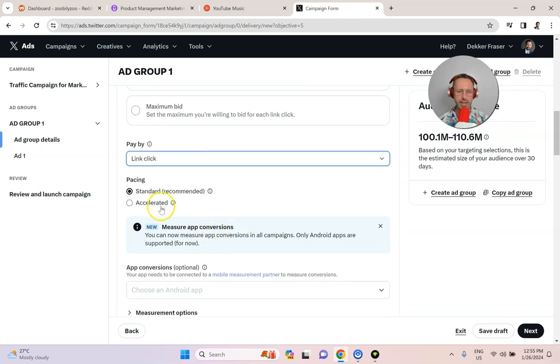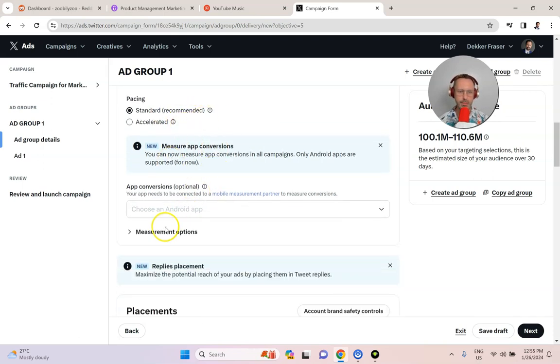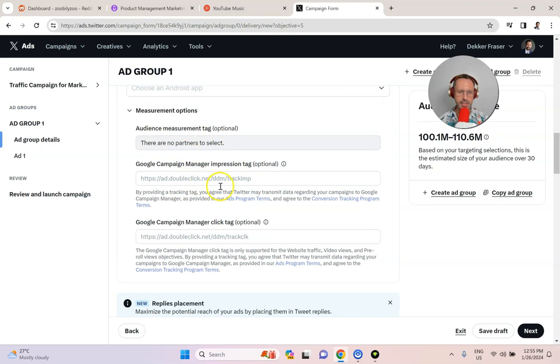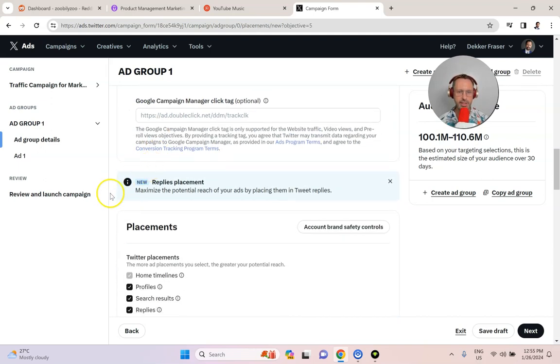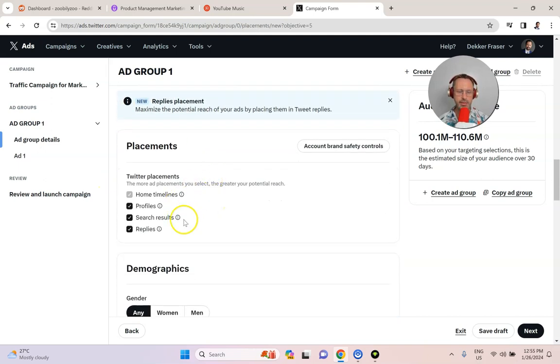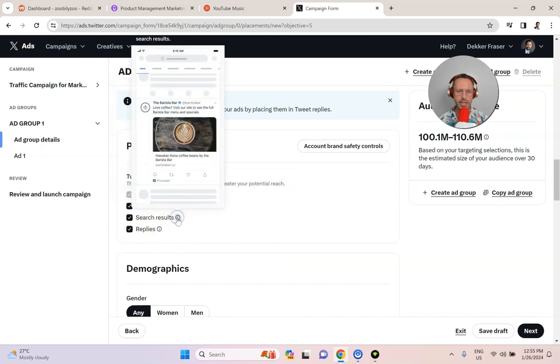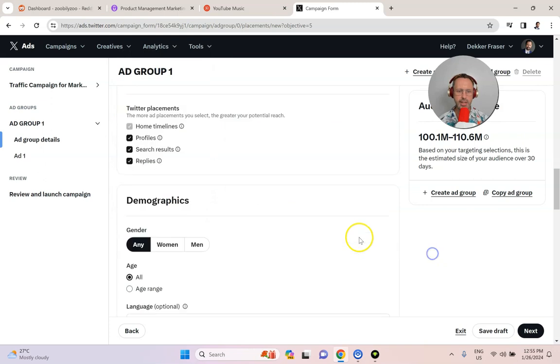Pacing, if you want to spend it very quickly, would make sense if you're selling like an entertainment product or something like a very seasonal product. But I'm just going to go with standard, which is what they recommend here. You can take a look at some of the advanced options here. And you can decide which placements you're going to want to go in, and it'll give you a little preview of what those look like. In this case, I'm just going to leave them all on.